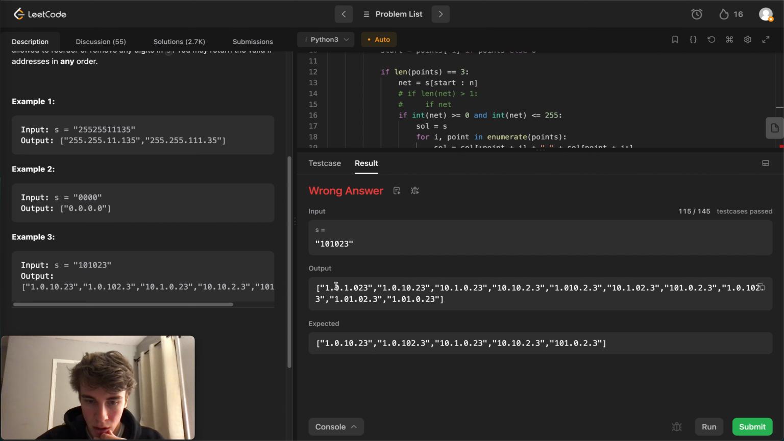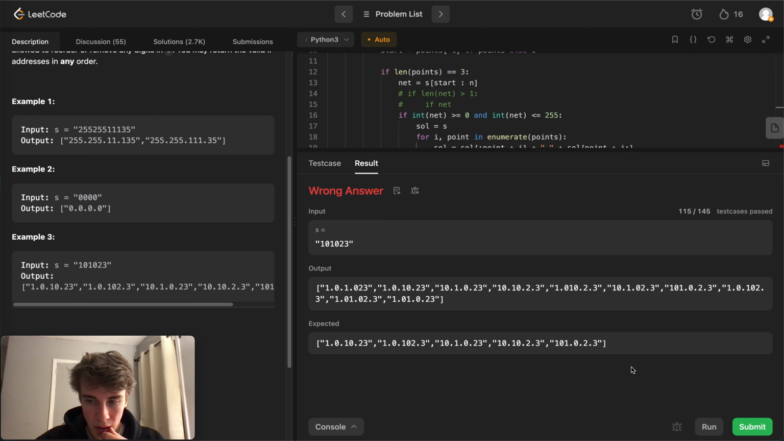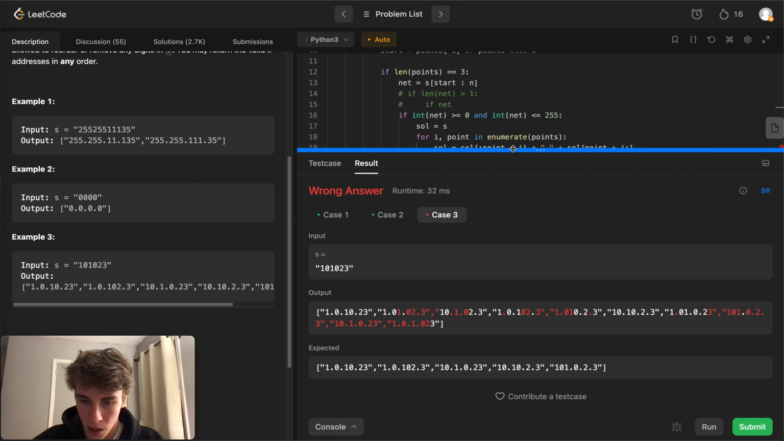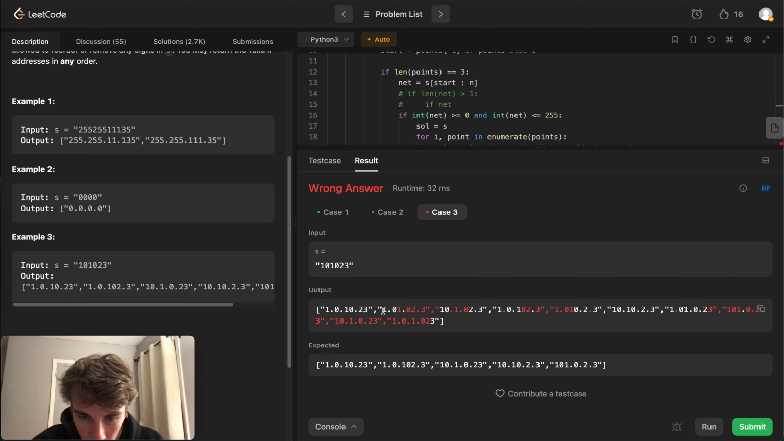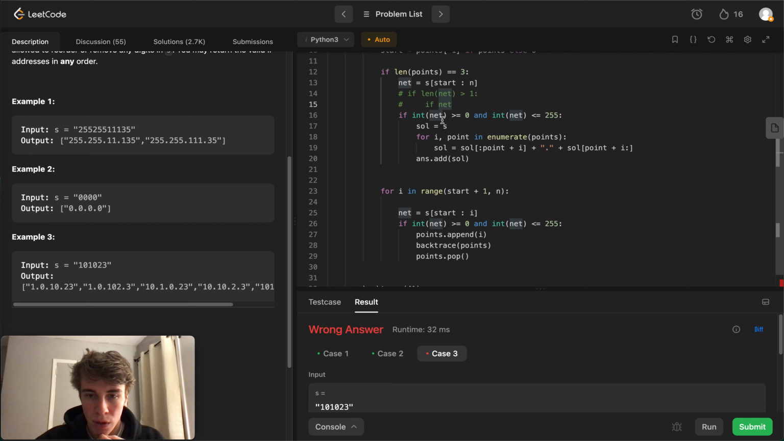What happened here? Am I missing a condition? Test case 3. Wrong answer. Right. I think we're almost pretty much there. We have solutions. Trailing zeros seem to be the issue that I'm having. How would I check that? I would have to be checking it as I'm doing this step. Do I have to do it in both steps?